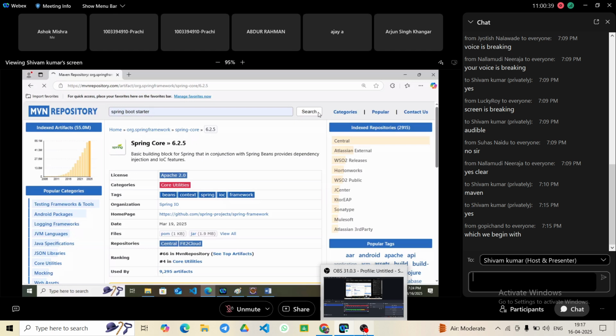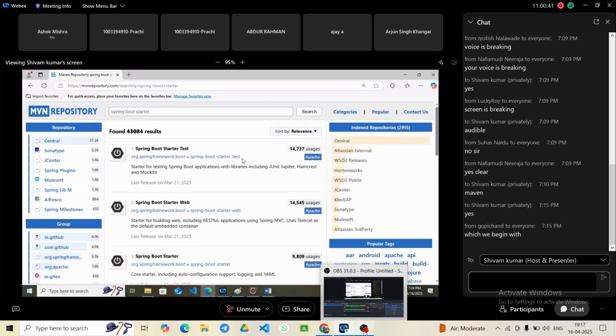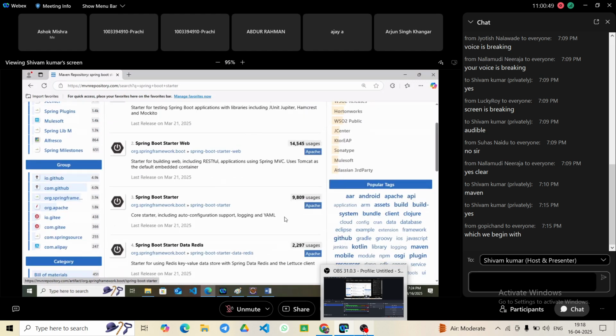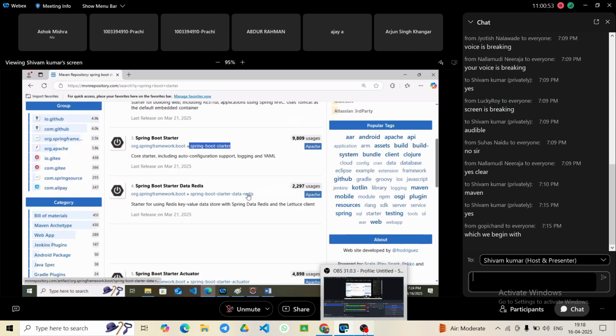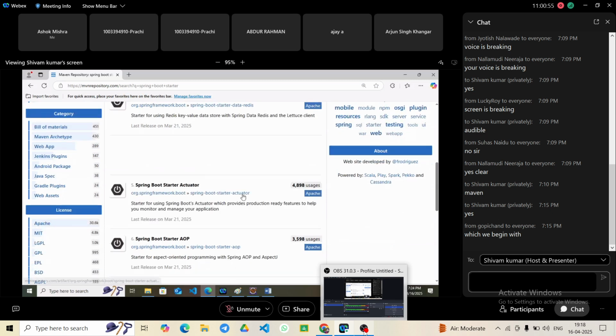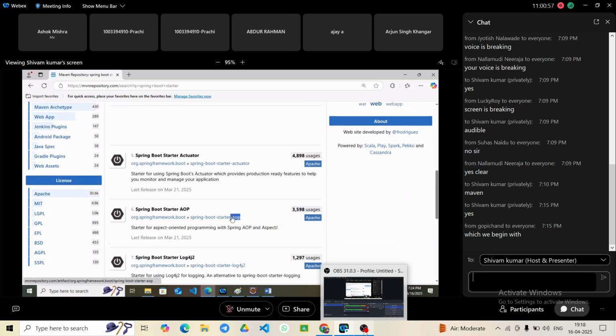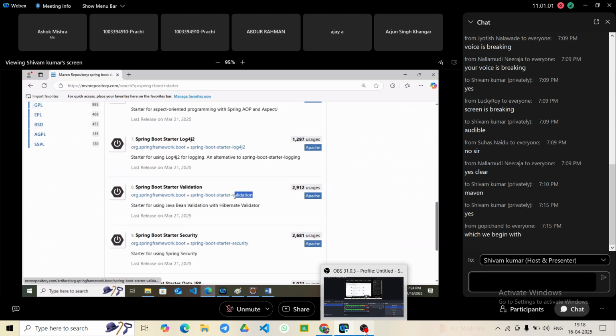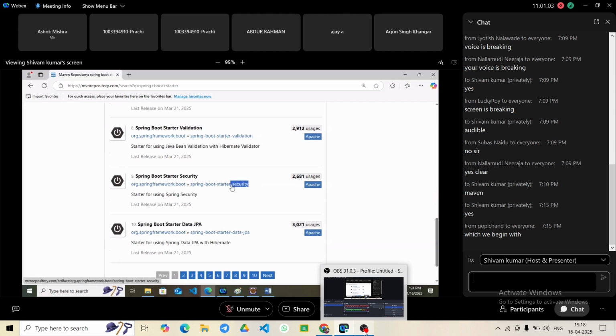At first we are getting Spring Boot starter test. Then Spring Boot starter web. Then the Spring Boot normal starter. Then Redis, then actuator, then AOP, then log4j, then validation, then security, and then data JPA.